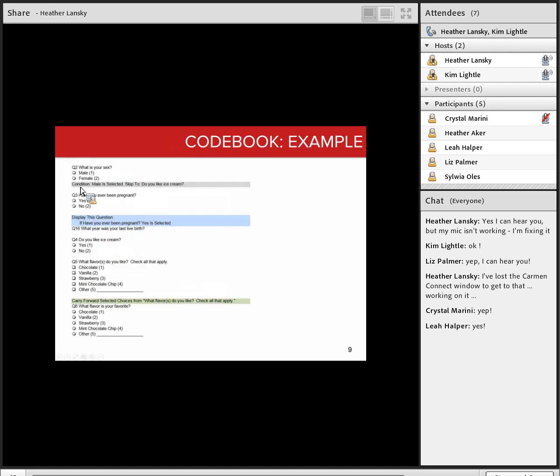Anytime you have skip logic applied, it shades it in gray. Anytime you have display logic applied, it shades it in blue. And anytime you've carried forward choices, it has those in green. So it has a really nice way of showing that display logic or skip logic or whatever things you have going on in the background of your survey.